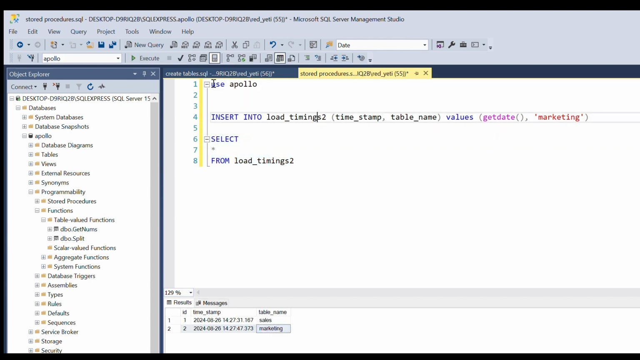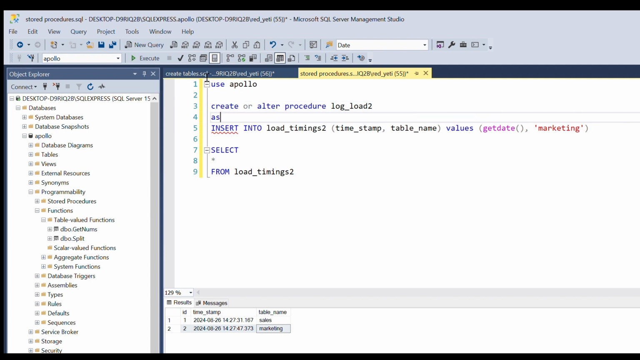So in this case, we could create a procedure. Sorry, we'll do create or alter procedure log load 2, and then we do as, and then insert into here. But what we really want to be able to do is use this procedure over and over again for different sorts of tables. So we'd add a parameter in here.